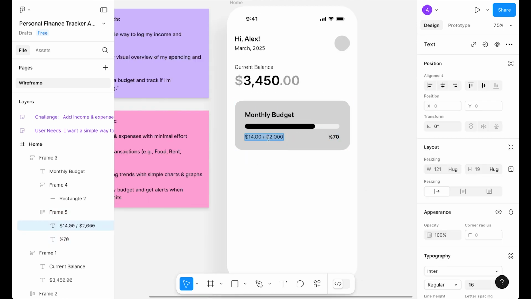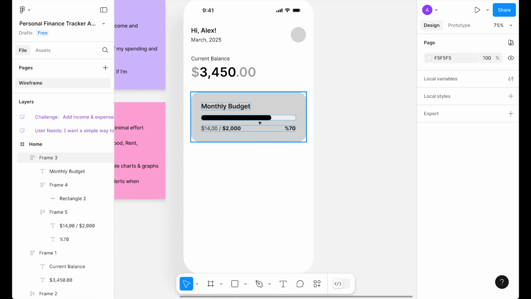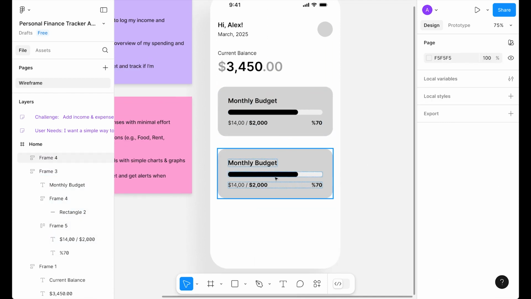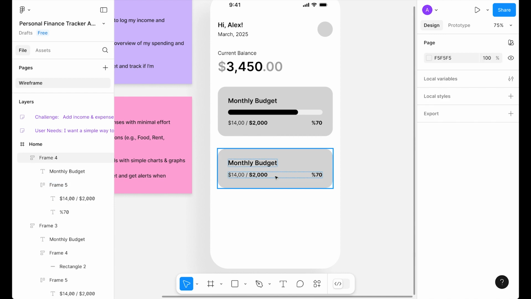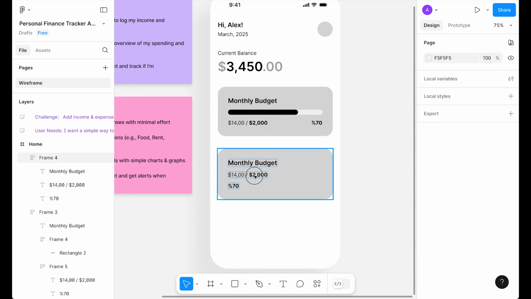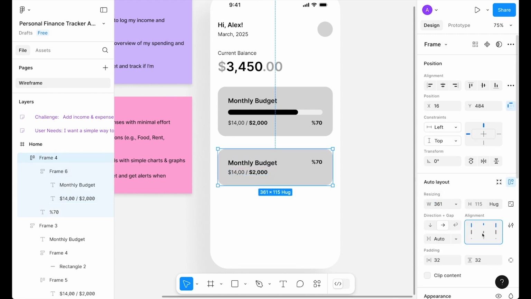Okay, so let's quickly select this text and make it bold. Now let's work on this categorize transaction, for example food, rent and shopping. So let's work on this challenge, and for this we will be using the same pattern. Let's duplicate this and simply remove this section. Also, let's make this text. Okay, now select these two text, convert it to auto layout and make it horizontal center line.